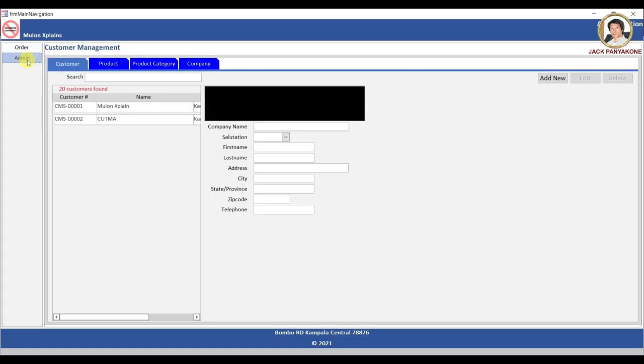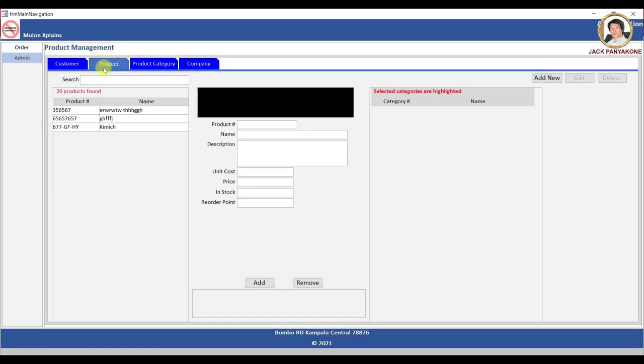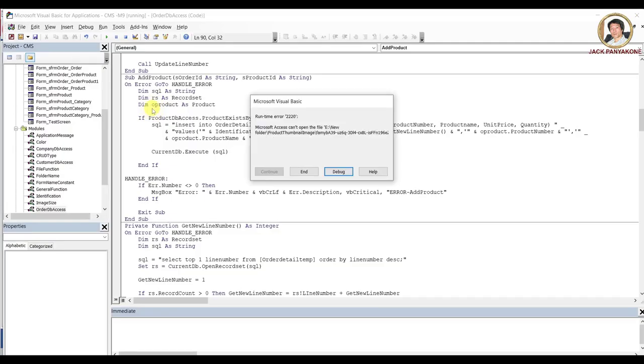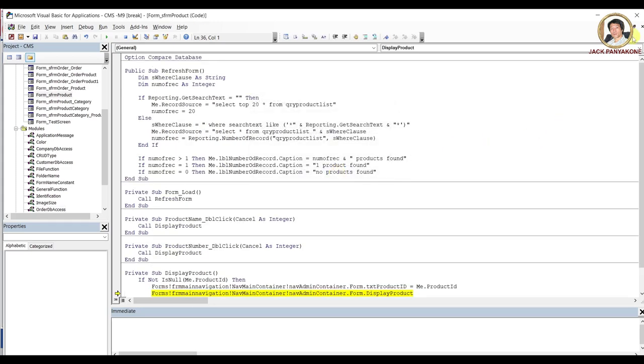Let's go to here. Okay. Oh. See, I don't have E drive. And the message, I don't have the picture. All right. So we're going to debug that. Let's see what's going on. That is in the product. All right, that's in the product right here.